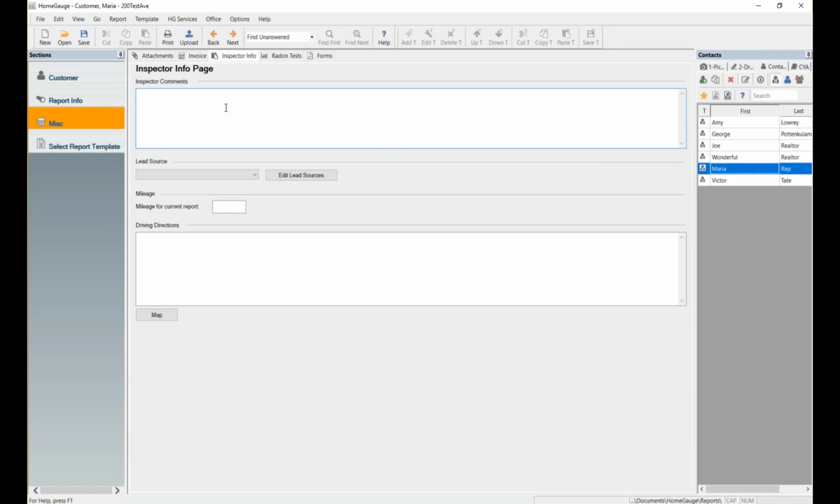This is a great place where you can put in any comments that you have. It could be things mainly for yourself that you just need to keep in mind in getting ready for this inspection. We also have some options here if you want to note the lead source that it came from. If maybe that came from a previous customer, you could list that. You can also track the mileage that you drove for that particular report for tax purposes.